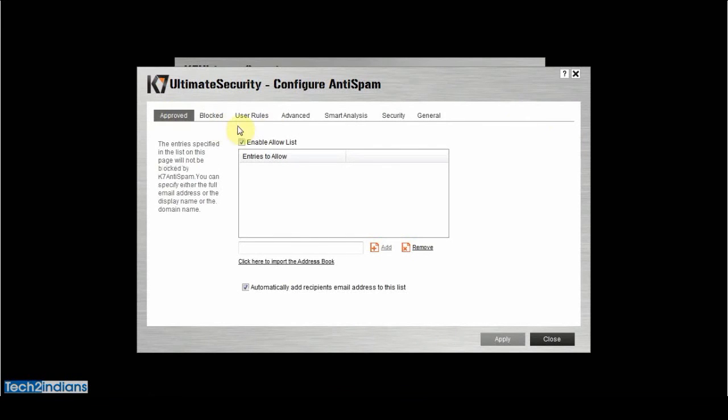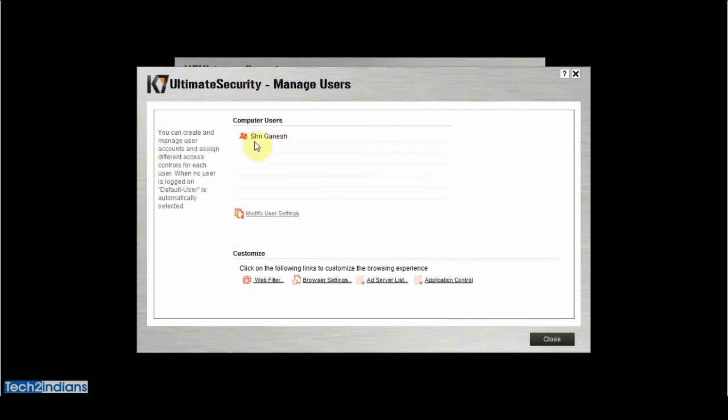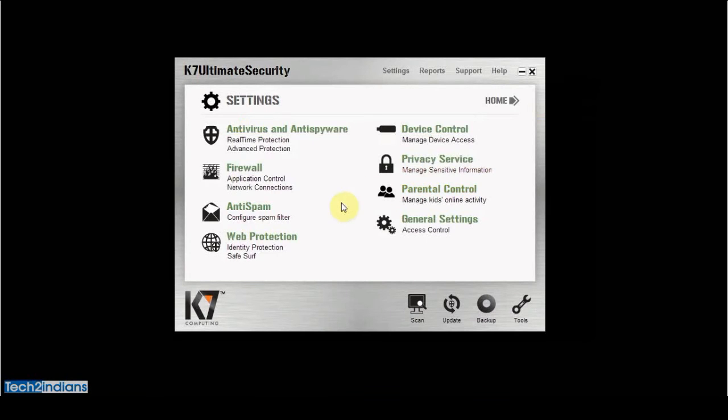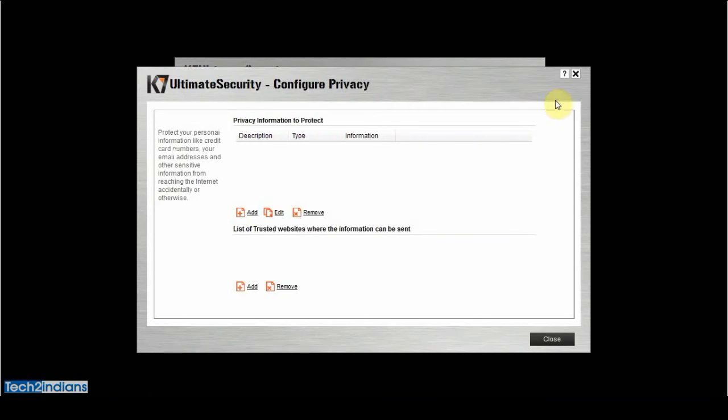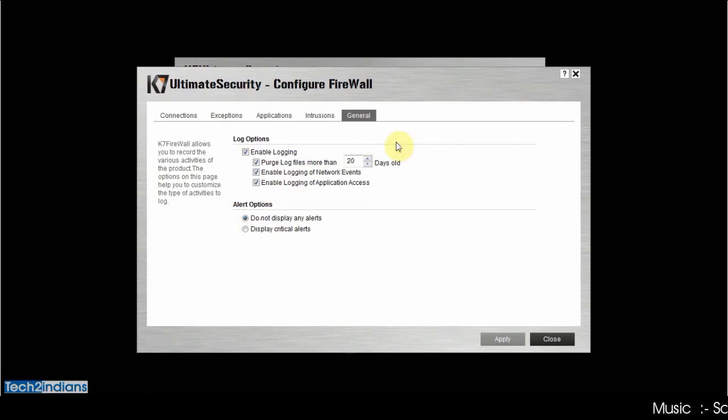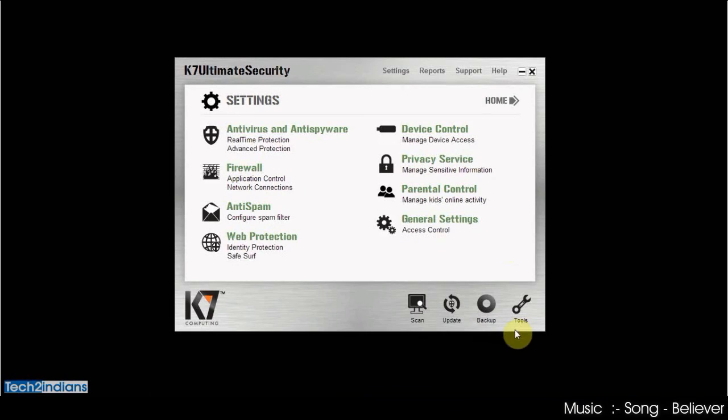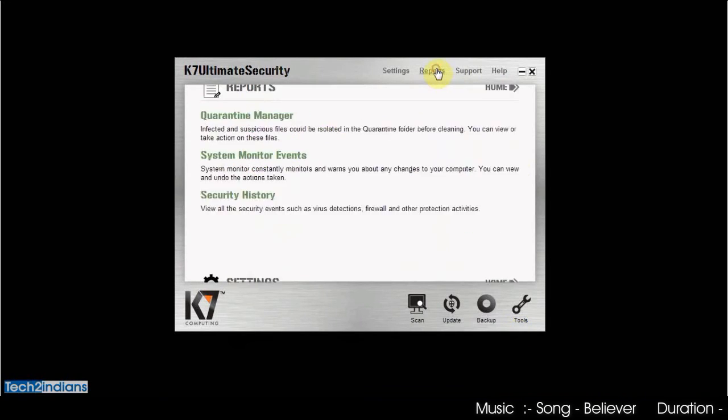And there are many options. You can block any site from this section. You can add or remove sites. Other is parental control. You can control your PC with parental control mode. This is the privacy services section. You can use the firewall setting from this section and other options.